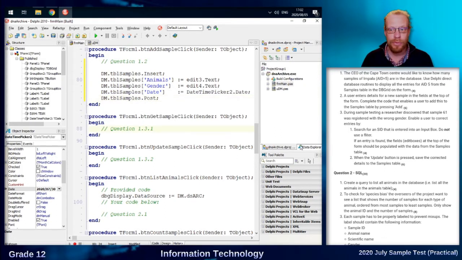Right, let's have a look at the next question. During sample testing, a researcher discovered that sample 61 was registered with the wrong gender. Enable a user to correct entries. You have to do two things. First, search for an SID that is entered into an input box. Do not use a filter. If an entry is found, the fields in the edit boxes at the top of the form should be populated with the data from the samples table.